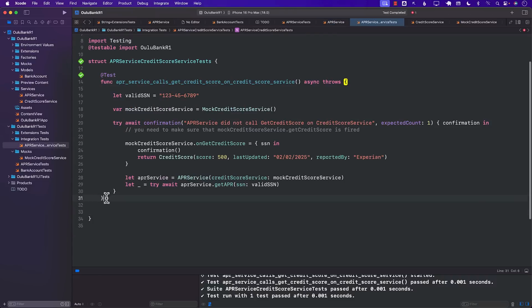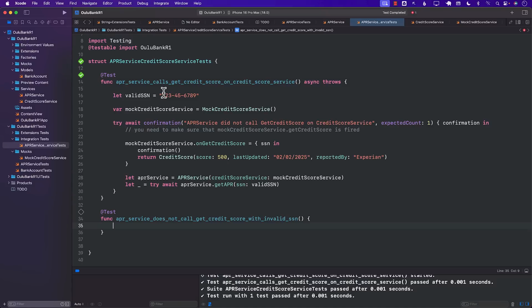So when we go back over here, I can actually write this test. I can say test function APR service does not call get credit score with invalid SSN. And invalid SSN over here basically means that the SSN is just wrong. That is valid, that's fine. Invalid means that maybe you're entering only 2 letters or 2 numbers, or you're putting alphabets. And that's the thing that we want to make sure.